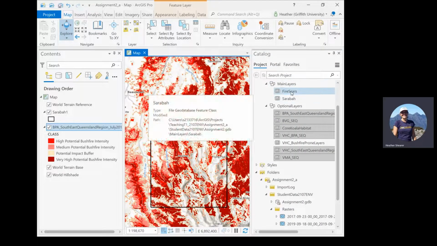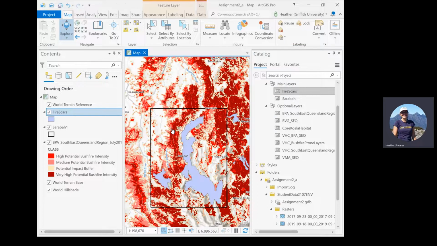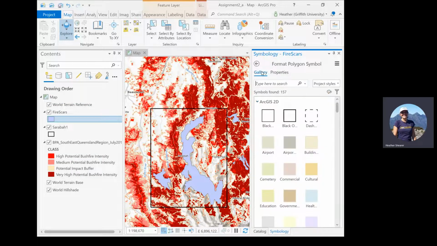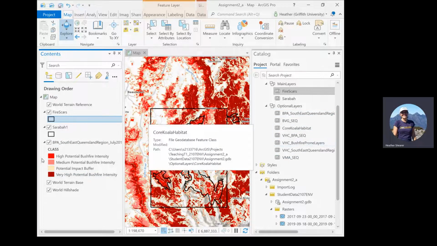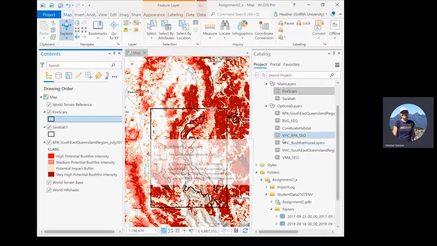You could also drag the fire scars over and see, do the fire scars correspond? Let's double click and just change the outline of it. Do the fire scars correspond to the fires and where fires were, etc. So this would be quite useful. So these are optional layers, but I recommend you use the BPA, the VMA, the koala habitat. You might use one of the others as well. It just gives you some really good information. Any of those VHCs are pretty much the same, so you can use any one of those.